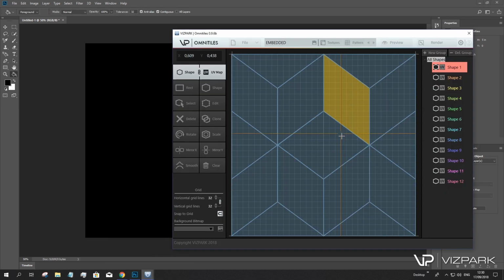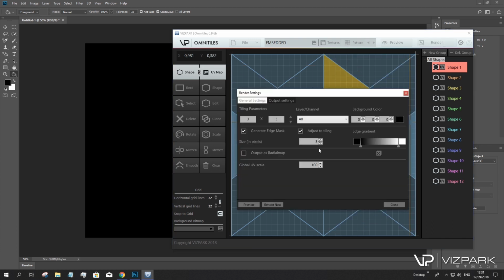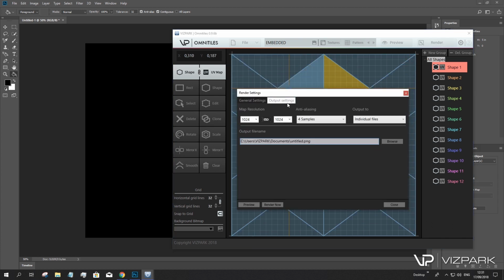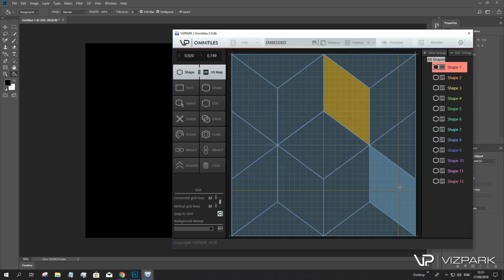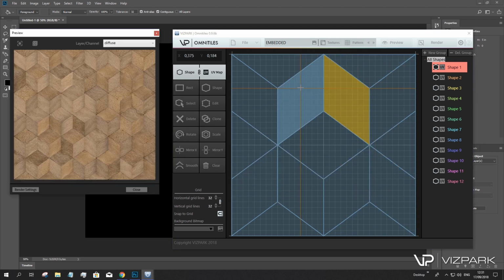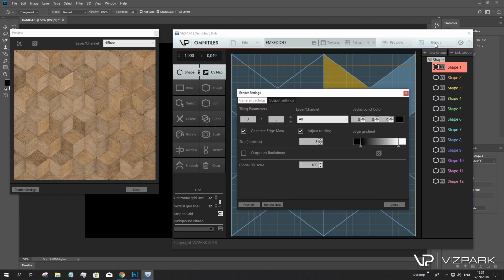Then go to Omnitiles, Render, Output. This is new, the tab's in 096. And if you select Photoshop, you'll have the network address, which you can keep as localhost if it's the same computer. And then fill in the password, same one, and close. And now if you render the textures, hit the render button, render now.